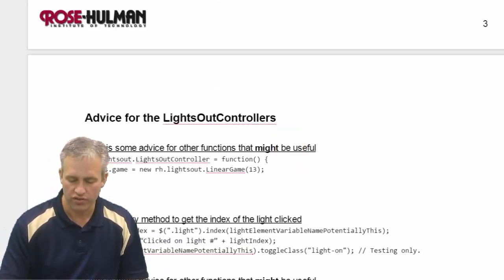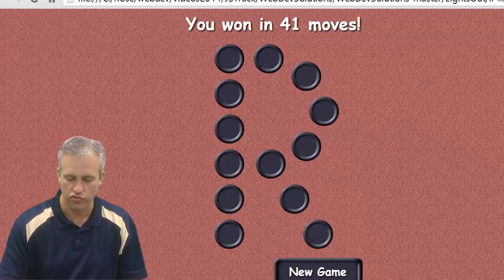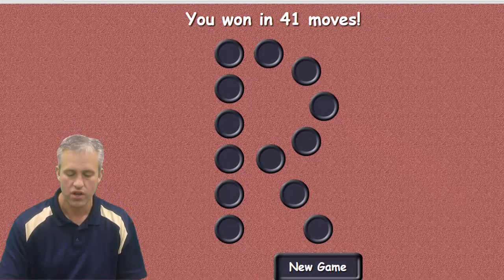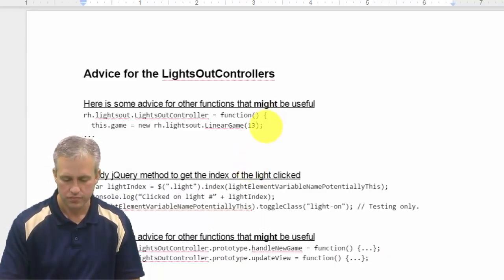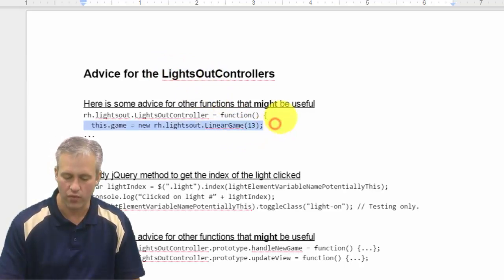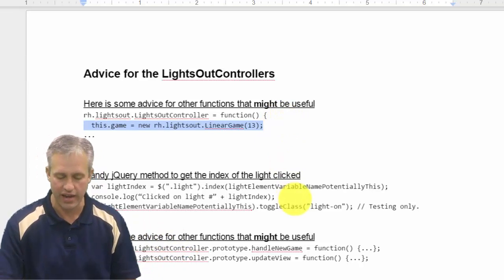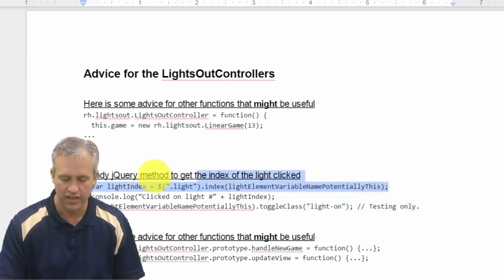You also notice that there's a requirement that it tracks how many moves you've got. So it should track the total number of moves. So you're going to have to track moves somehow in this model as well. And then I've got a little bit of advice, less advice for the Lights Out controller. The main one that I wanted to say in here is that you should create a game, and then probably the only thing that you might find useful is getting the index.